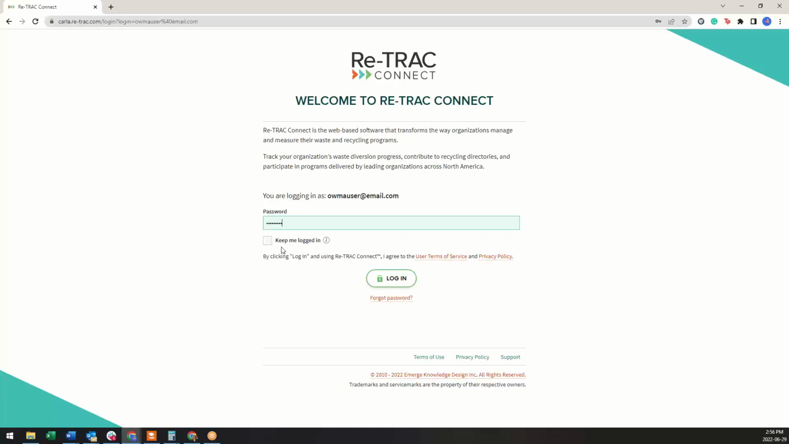A couple of notes here about when you're entering passwords for Re-TRAC Connect. Minimum of 8 characters for the password. There are no requirements as far as numbers, symbols, or anything like that. It can be whatever you want. Minimum of 8 characters. The passwords do not expire, so you're never going to have to reset it. If you want, I'll show you when we log in how you can reset your own password, but otherwise that'll be your password for as long as you want it to be.